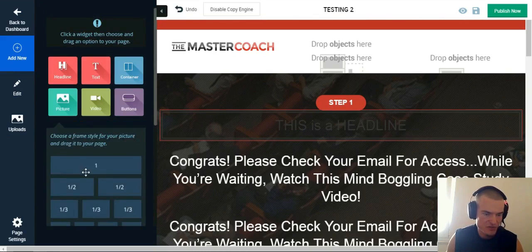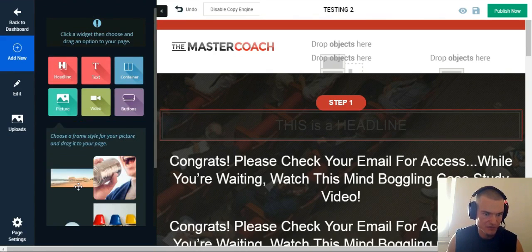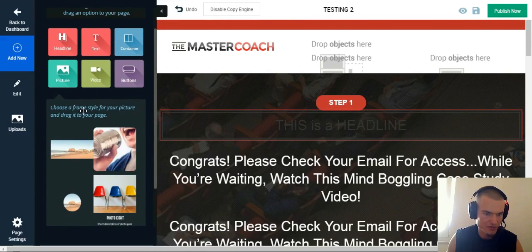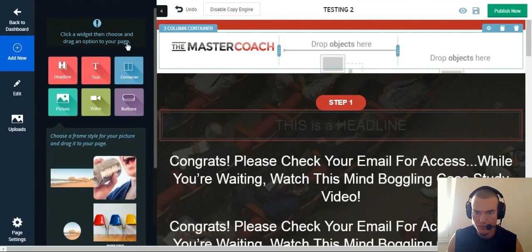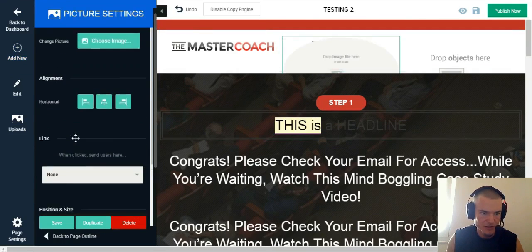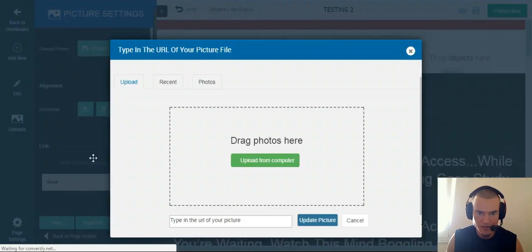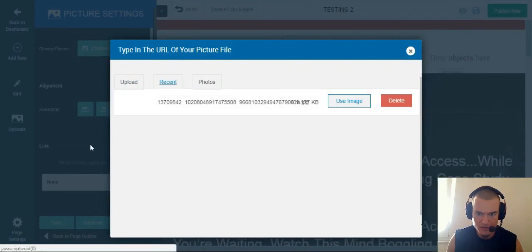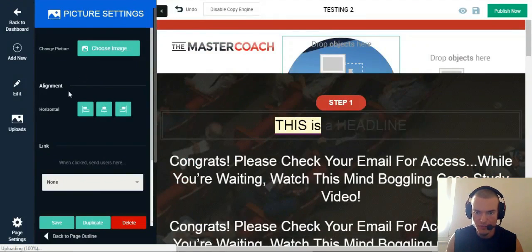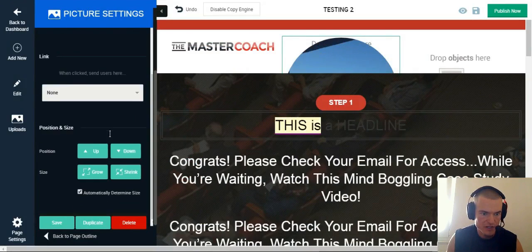Then we have pictures, which works a little differently. You first select the style of the frame. Let's say I selected this circle, and then I want to drop it here. After you have done that, you need to choose an image. I've uploaded one image here, and I'm going to use it right now. It's going to be way too big, so you're going to have to shrink it, and you can do it like this.